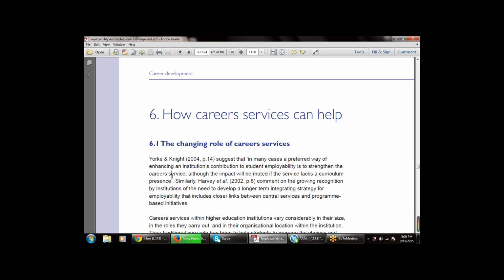So whatever the curriculum part, whatever the procedure part that will be available, that is also used to be muted if the service lacks a curriculum presence. Similarly, Harvey comments on the growing recognition by the institution of the need to develop a long-term integrating strategy for employability.